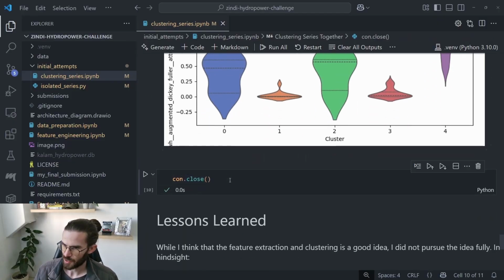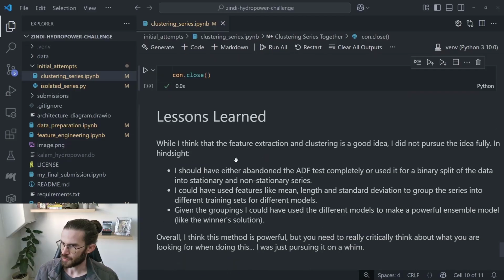I'm going to close the connection here. And just to go through the lessons learned, I literally just said I should have either abandoned the ADF test or used it for a binary split. That's one of the lessons learned. I could have used features like mean, length and standard deviation to group the series into different training sets for different models. That was what I was leaning towards, but as I said, I gave up on this early. I wasn't getting anywhere with it. I was just getting frustrated, so I abandoned it. But if I'd pursued this, I could have used it for an interesting training data split.